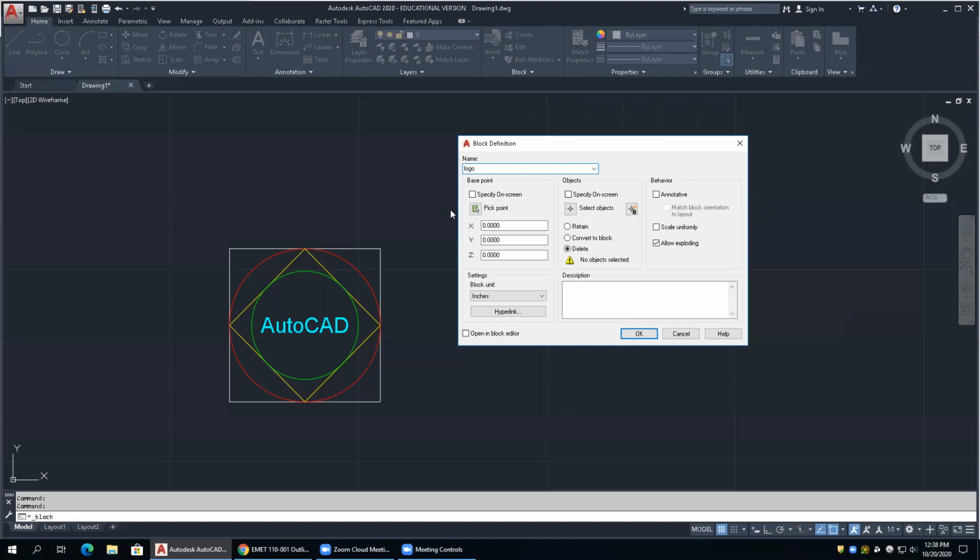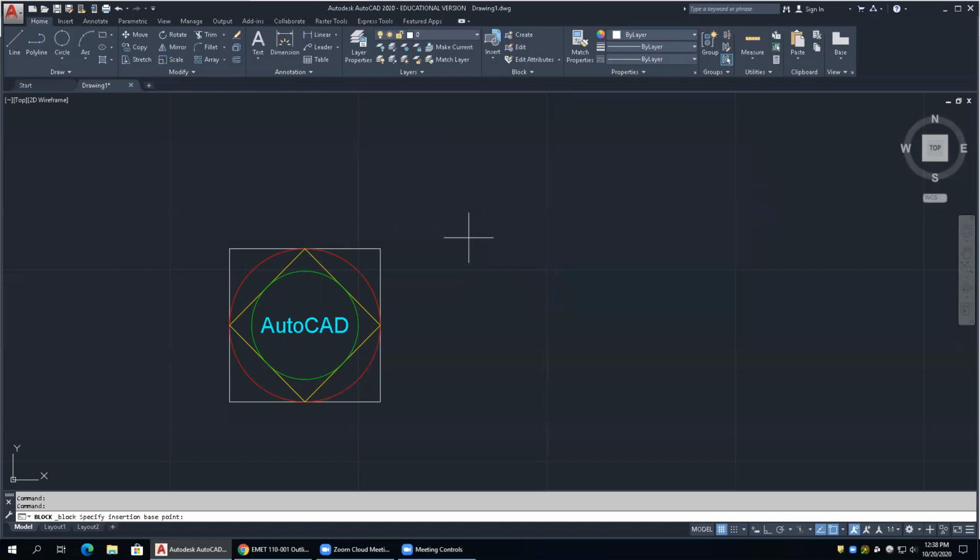Then we come down and give it what's called a base point. If I click a base point, I just hit this pick point. This is going to be a handle that you're picking this block up with and inserting it with. If you don't do anything, you might have noticed that that was set to 0, 0, 0. So that means, if my block's sitting over here and 0, 0's over here, that's how it's inserting, okay?